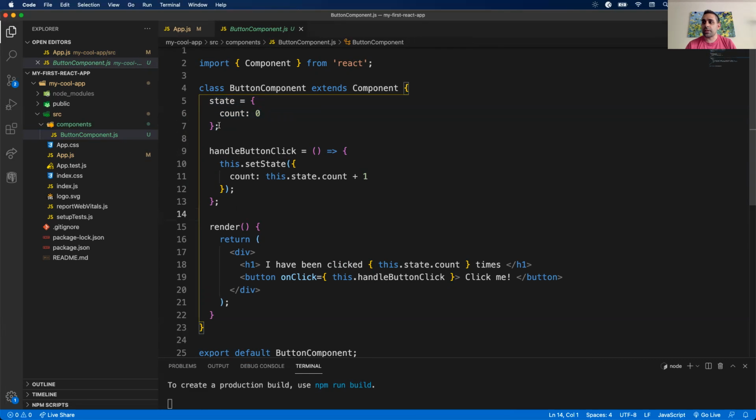And then when you want to update a state value, you need to call this.setState and pass the item that you want to actually update. So in this case, we create a state value, which is an object that has one member, which is count. Its value is 0 by default. Then anytime this handle button click is called, we're going to call set state and increment the state by 1.